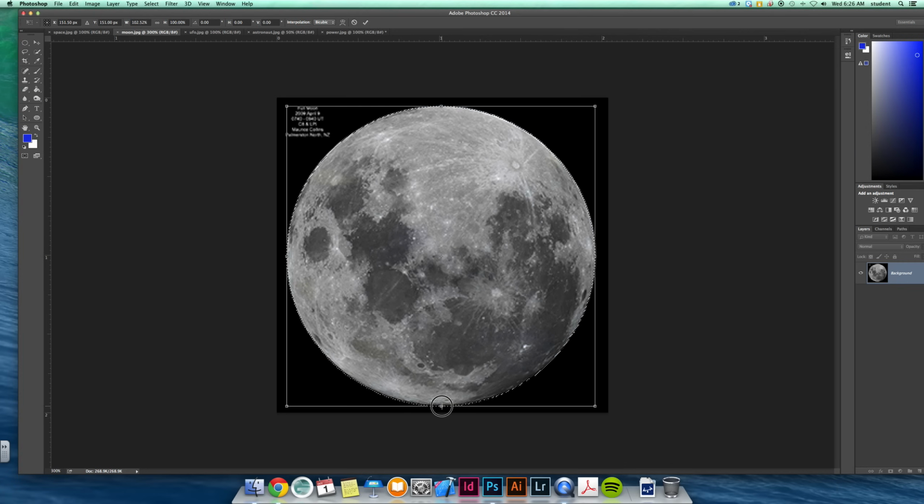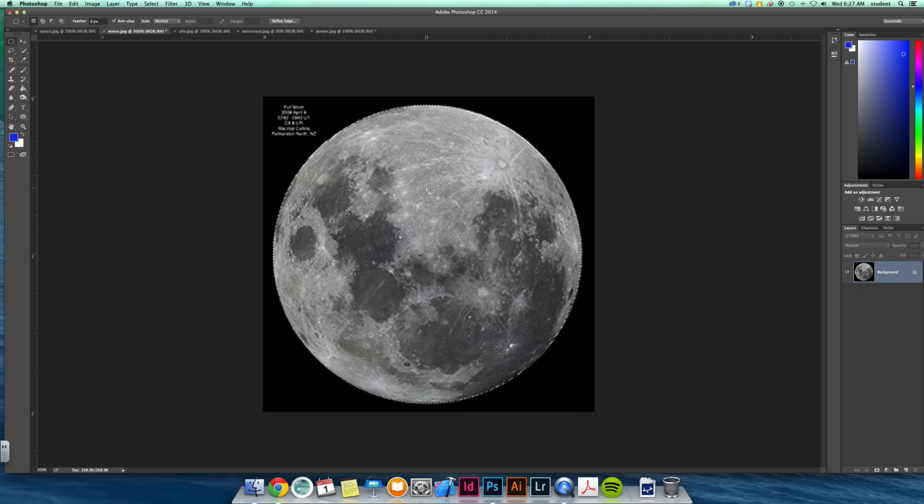Mine was pretty close there, but not exactly what I wanted. So I'm going to kind of touch that up, hit return. The nice thing about selection tools, you can see what you have selected. This little marquee, or marching ants we call them, will show you what your selection is. What I want to do next is copy and paste this and bring it over to my other document. So there's a couple ways you can do that. You can go edit copy, edit paste.